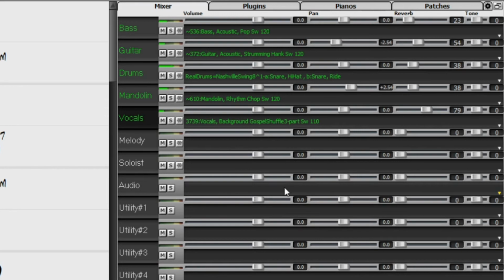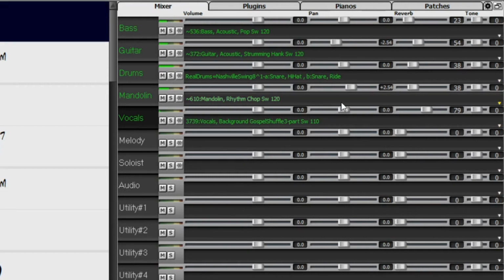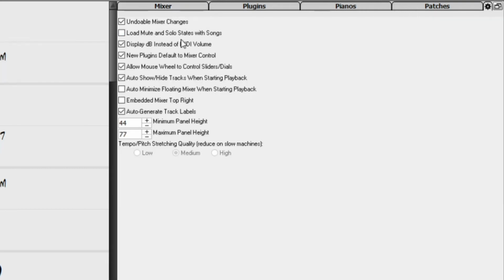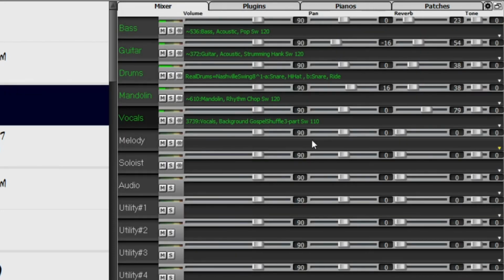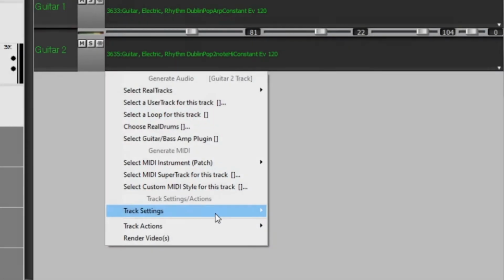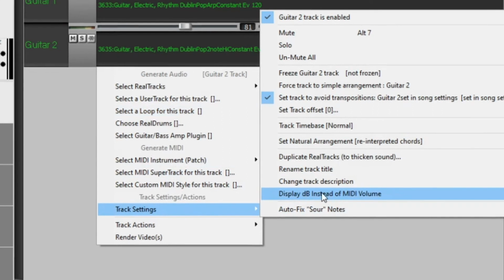Another thing you may have noticed while I was doing that was that the tracks are displaying for me in decibels, whereas in previous versions they would display the volume and pan in terms of MIDI values of 1 to 127, with 90 being flat. This now makes a lot more sense, particularly if you're mostly dealing with RealTracks, RealDrums, and audio tracks. But if you prefer the old way, you can still display using those values by selecting that in the mixer options. But for me, I think I'd prefer to leave it as decibels. You can also do it on a track-by-track basis.